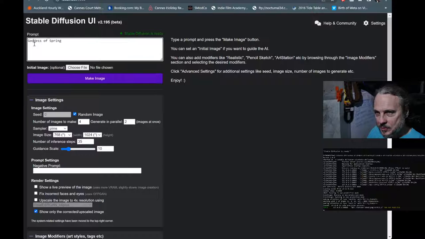So the very top is your text prompt. At the moment, we don't have an image selected. In fact, we'll change that right now. We'll select our initial image, which is the one I was just working on in Photoshop. Because this is all about using images first and incrementally working through the process of Stable Diffusion, so you have more control over what you're creating. So initial image, choose file.